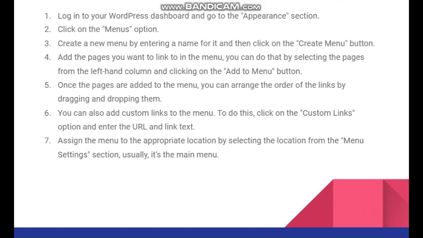Log in to your WordPress dashboard and go to the Appearance section. Click on the Menus option. Create a new menu by entering a name for it and then click on the Create Menu button. Add the pages you want to link to in the menu. You can do that by selecting the pages from the left-hand column and clicking on the Add to Menu button.